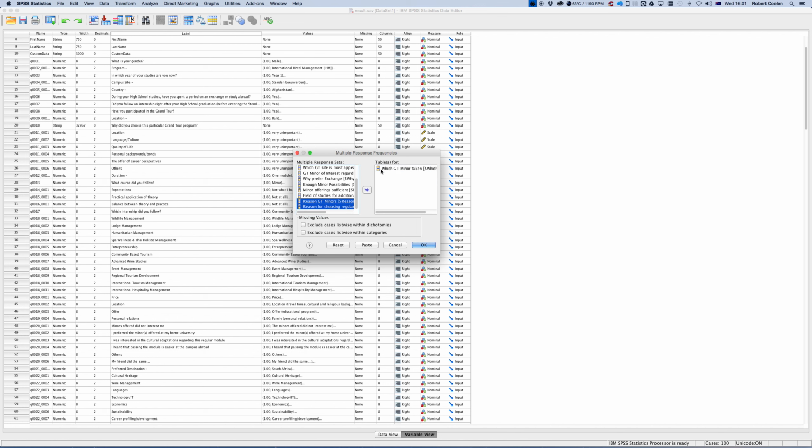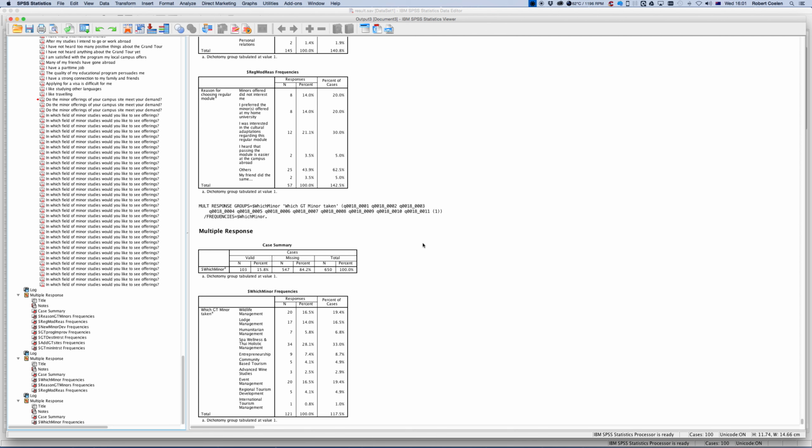And I want to have a table for this. Okay, I just click on OK. The output window of SPSS opens up. You can see here a case summary. There were 103 answers valid.